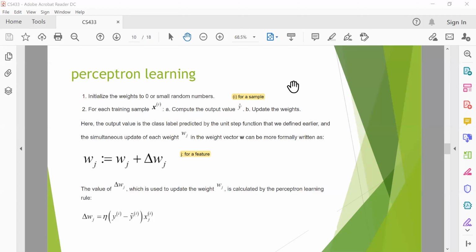So let's quickly go over the perceptron learning. Over here, we initialize the weights to some, generally small random values. And over here we need to be careful. If the superscript represents some specific sample, then for that sample we will calculate its predicted y hat.